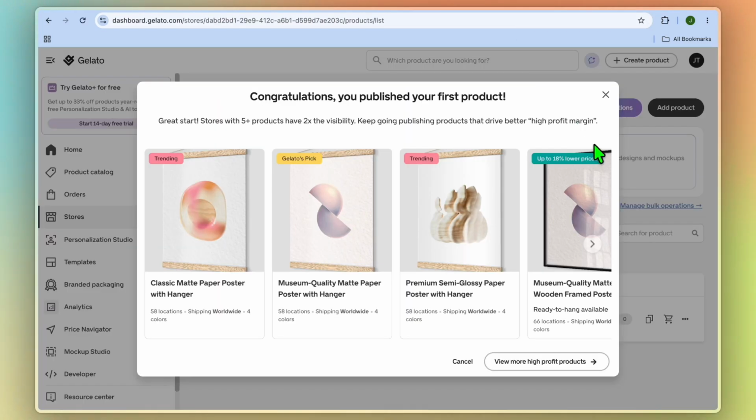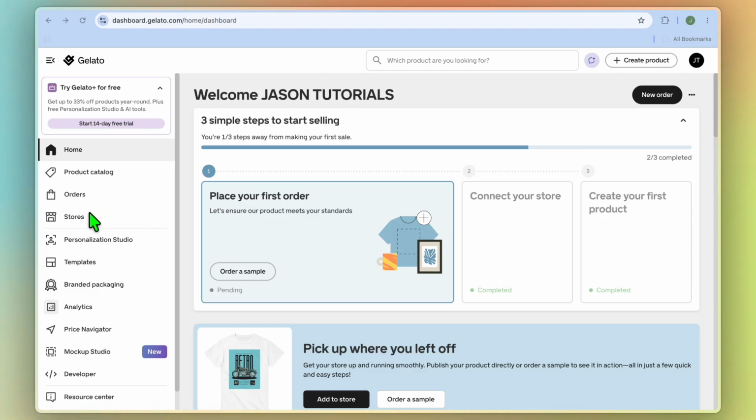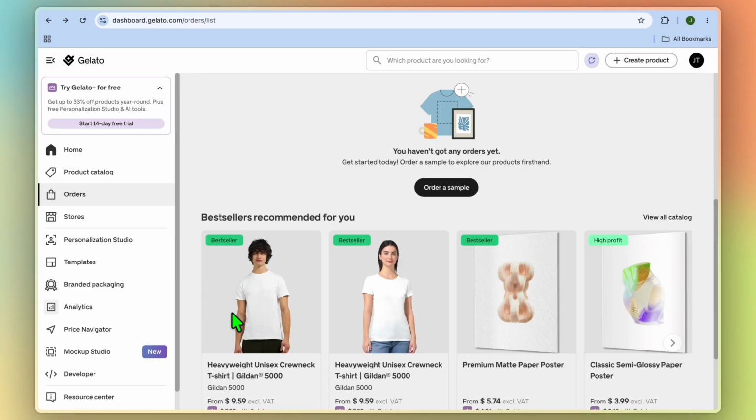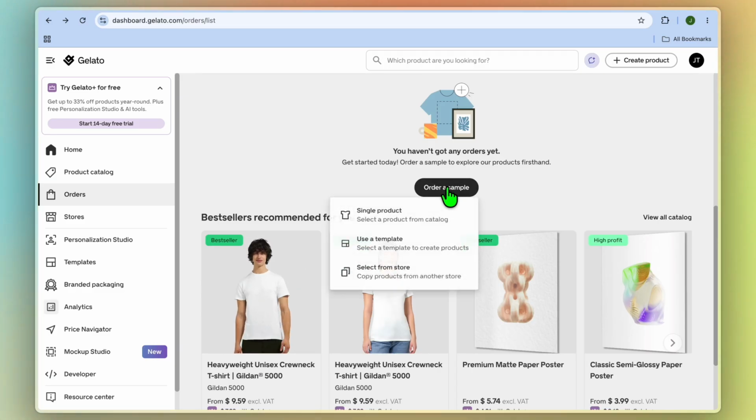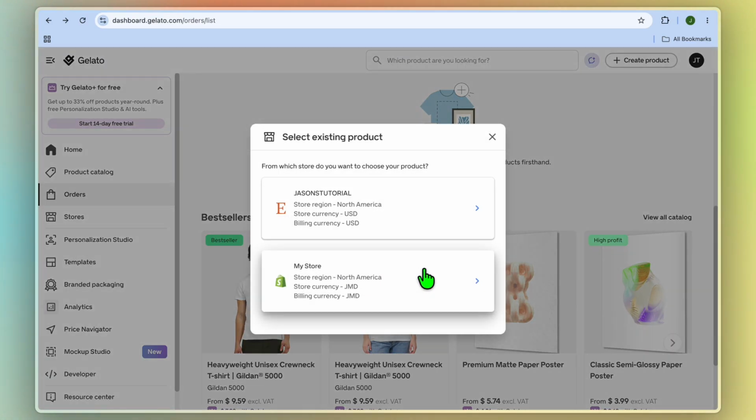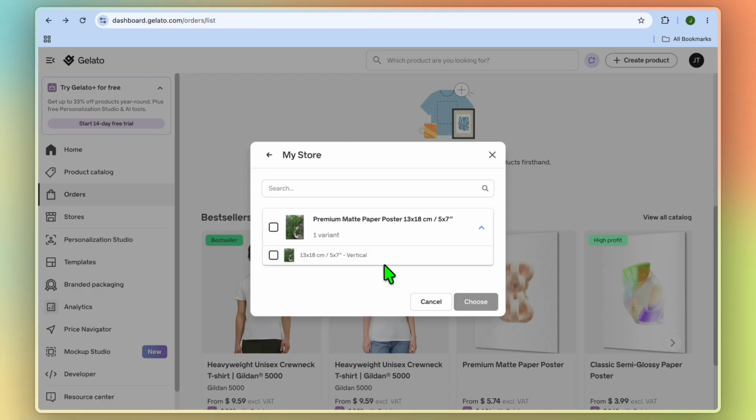So before you start running advertisements and promotions and so on, I would recommend that you place a manual order. I want you to go over to the left hand menu option and select Orders, as I recommend that you place a manual order. From here, you're going to tap on Order a Sample. Then you're going to tap on Select from Store, and you're just going to select your store. And you're going to select the product. Then you'll tap on Choose.